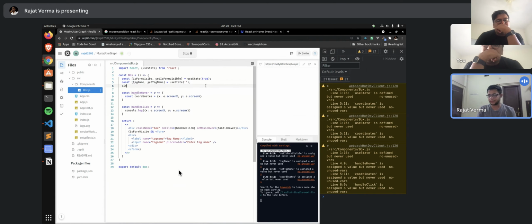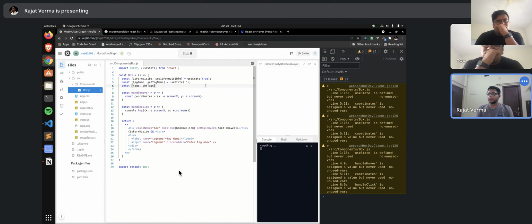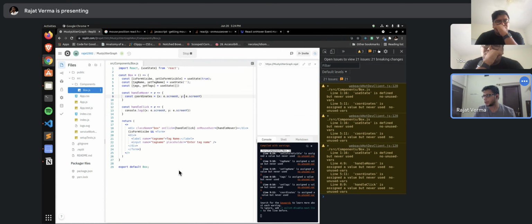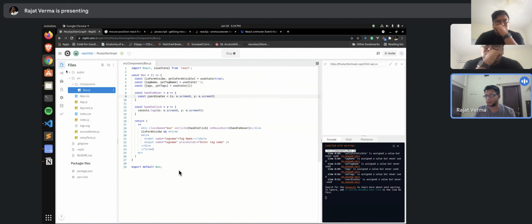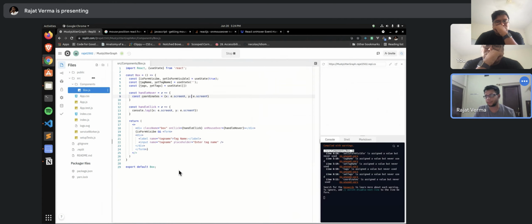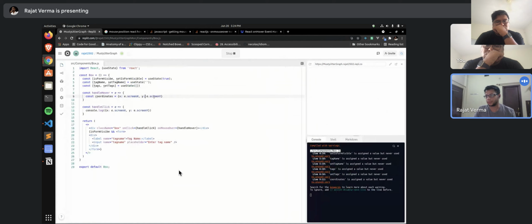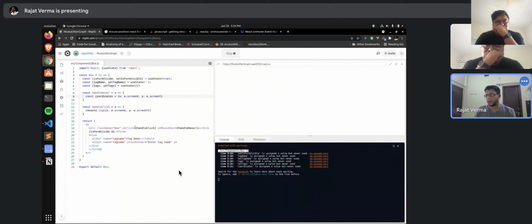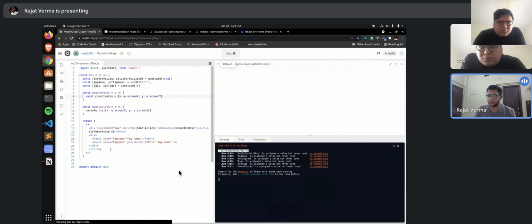I'll also make a state for all the tags. That would be an array, and in the initial it would be an empty array. Just close this one out. There are warnings since I haven't used those things yet, and that is fine.